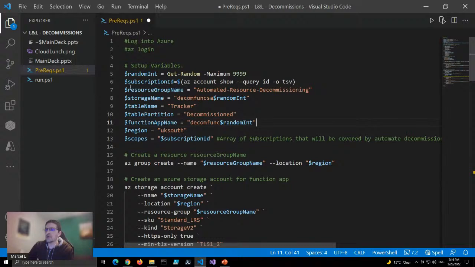We're going to create a resource group called Automated Resource Decommissioning. We're going to create a storage account and a function called decom function with a random number. When we create an Azure Function app, it needs a storage account already. But with the storage account, we're going to create an extra table in the table storage called tracker, and we're also going to have a table called failed.